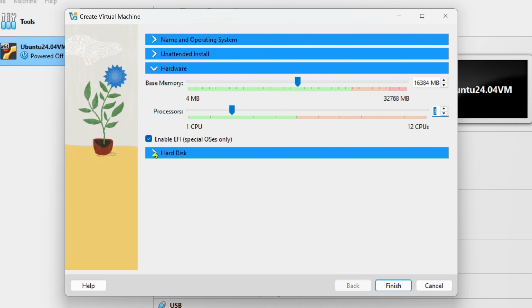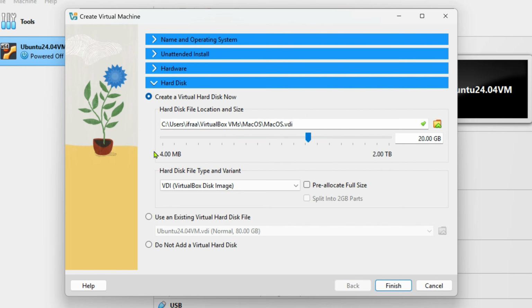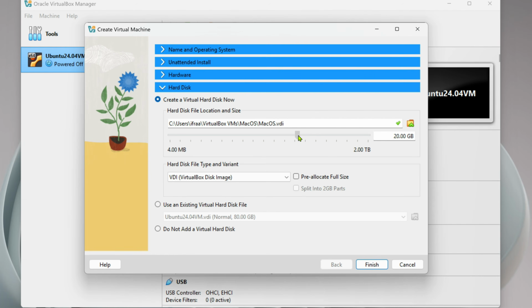You'll similarly have to allocate storage for your virtual machine. It's recommended to provide it with at least 80 gigabytes. If you have sufficient space, aim higher. I have 165 gigabytes of free space in my C drive, so I can allocate approximately 72 gigabytes for the VM.